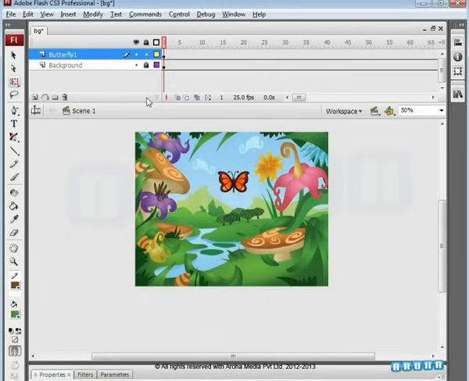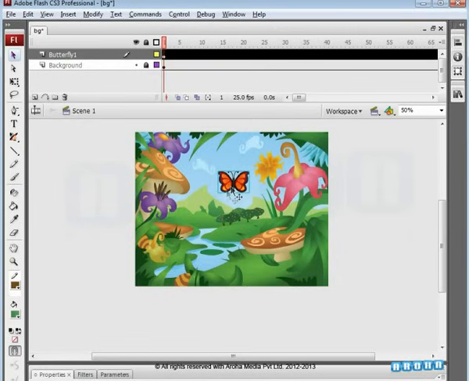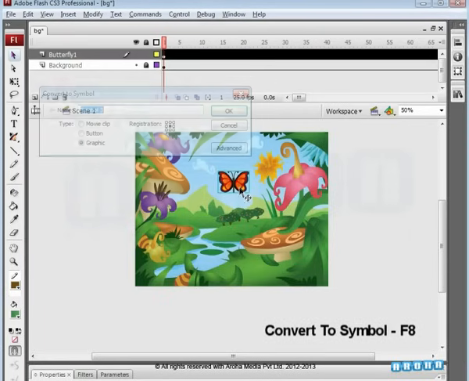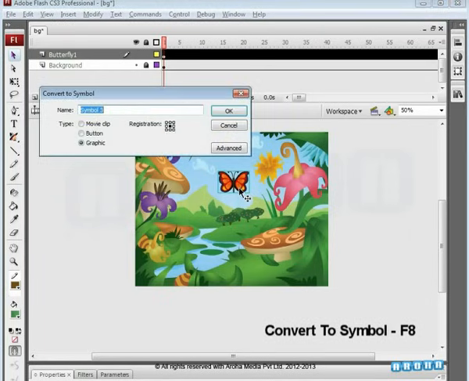Before heading towards creating a motion guide, let's work on the butterfly a bit. We want to use Motion Tween to move this butterfly from flower to flower. So, we'll need to convert it into a symbol. As usual, we'll press F8 to call the Convert to Symbol dialog box, select the graphic radio button, keep the central registration point, and name the symbol as butterfly.